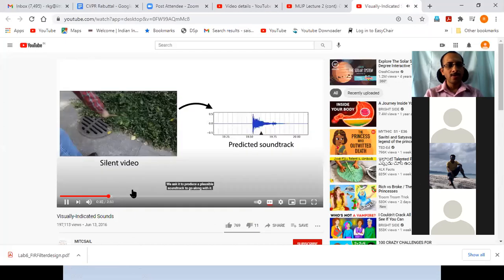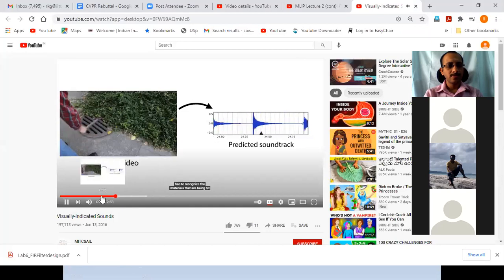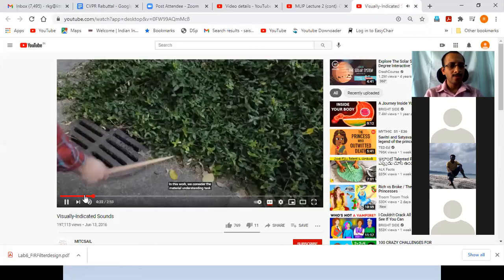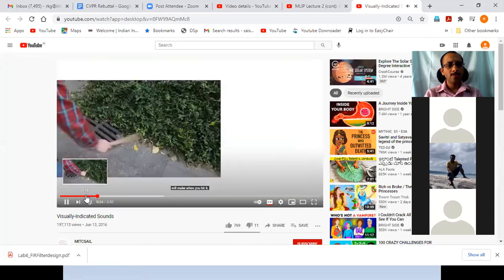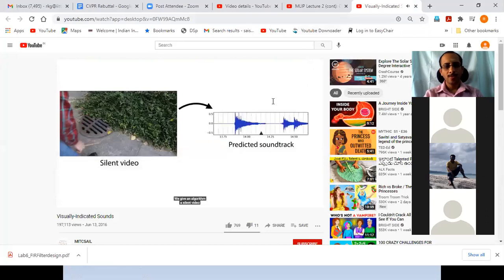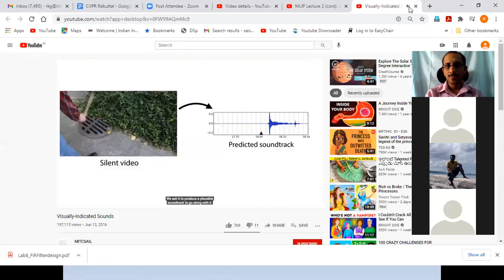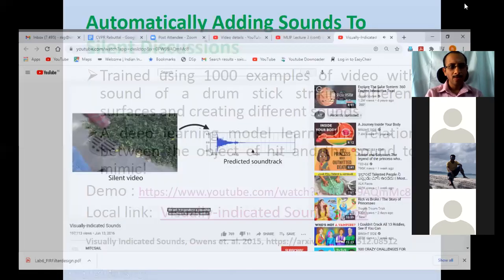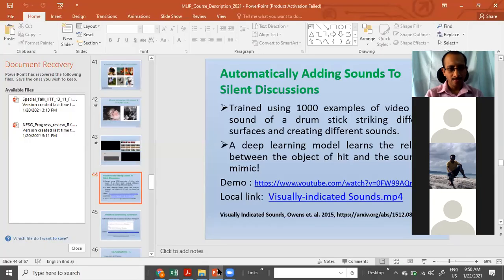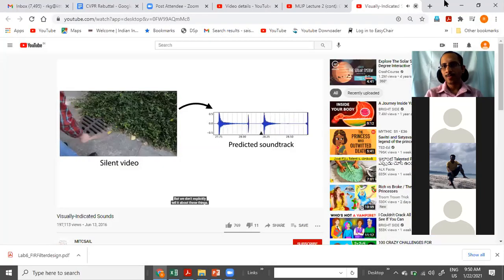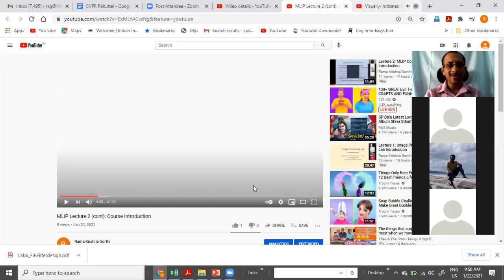We give an algorithm a silent video of someone striking things with a drumstick. We ask it to produce a plausible soundtrack to go along with it. To perform this task well, the algorithm has to recognize the materials that are being hit and the actions that are being performed, but we don't explicitly tell it about these things. Okay, I will skip that.